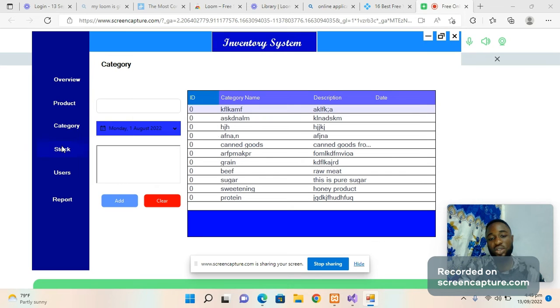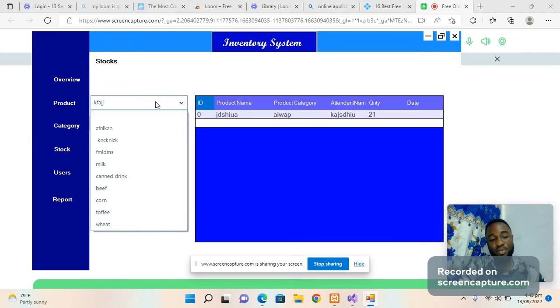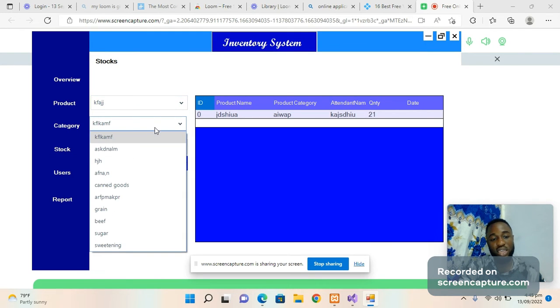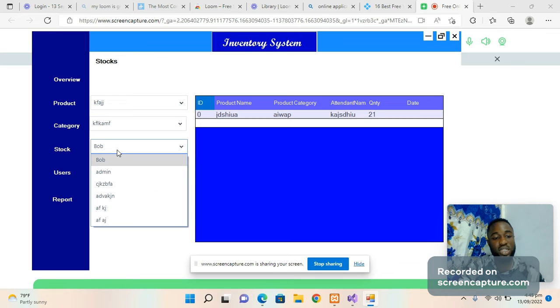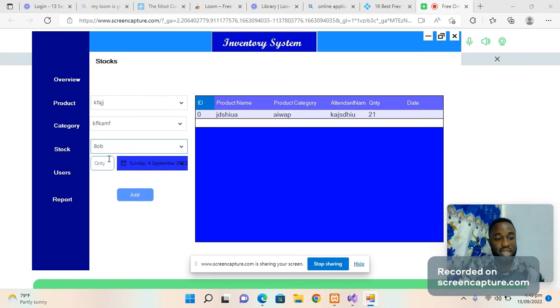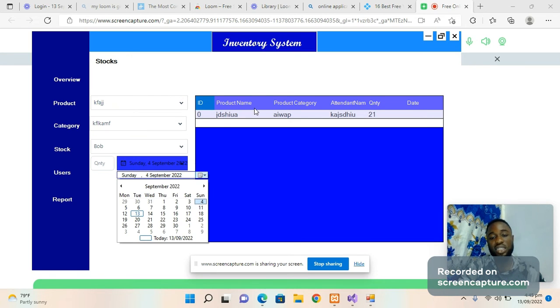Same for stock. The various stock will take the product's name and category names, and take the various users in it, that is the attendants. So you select the attendant, you add your own quantity, select the date, and you can add. So you can see we don't have a lot of stock inside the system.